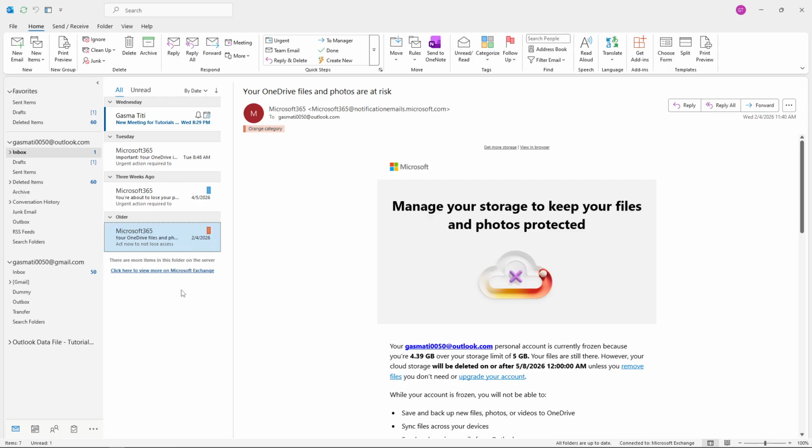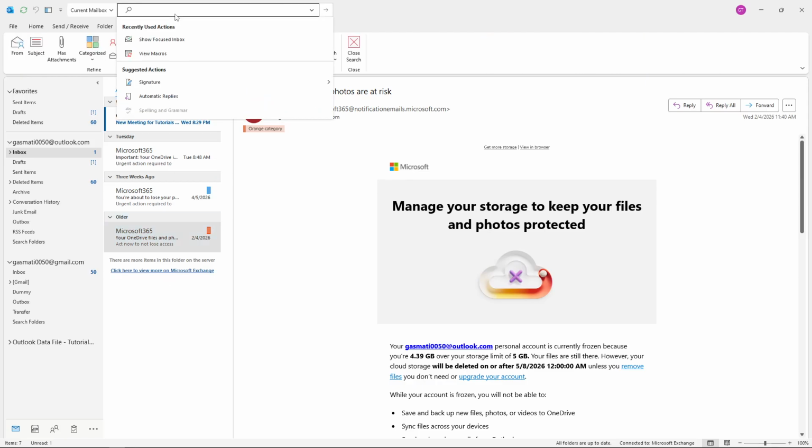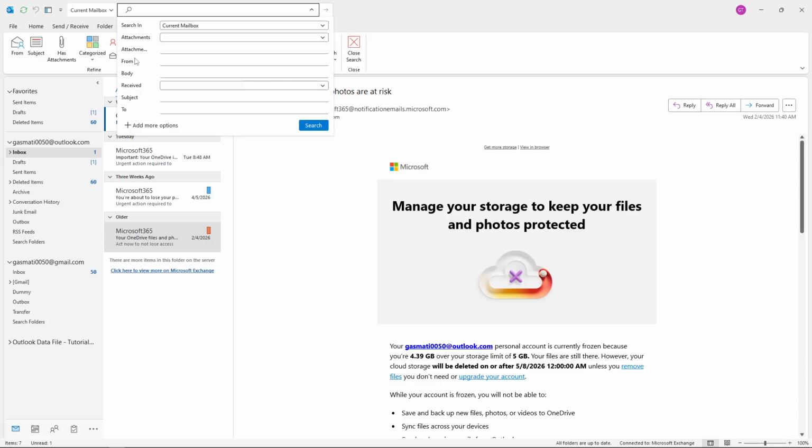Once your email has loaded, we're going to use Outlook's search function to find all emails from a specific sender. Navigate to your search bar, which you'll find located at the top part of your screen. Click on the search field to expand it. You'll notice a drop-down arrow appear. Click on this drop-down arrow to add your search criteria.